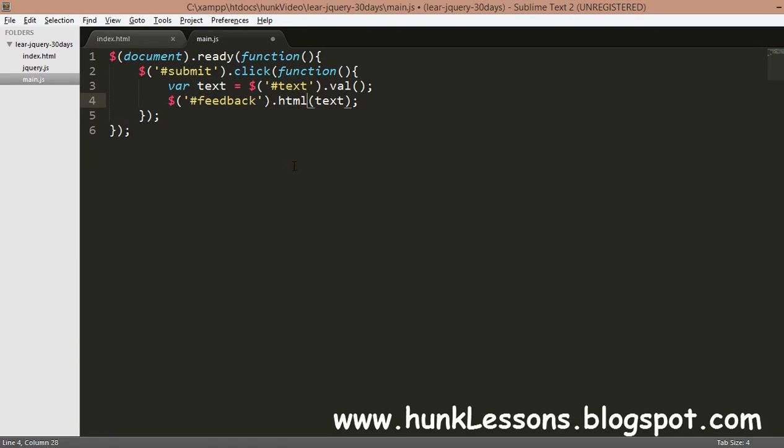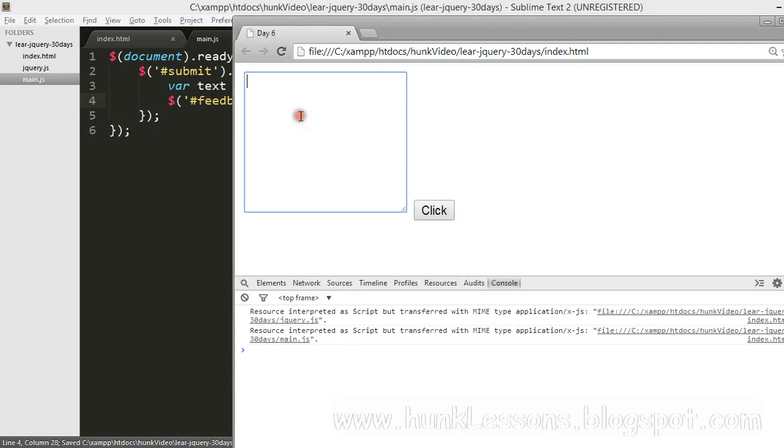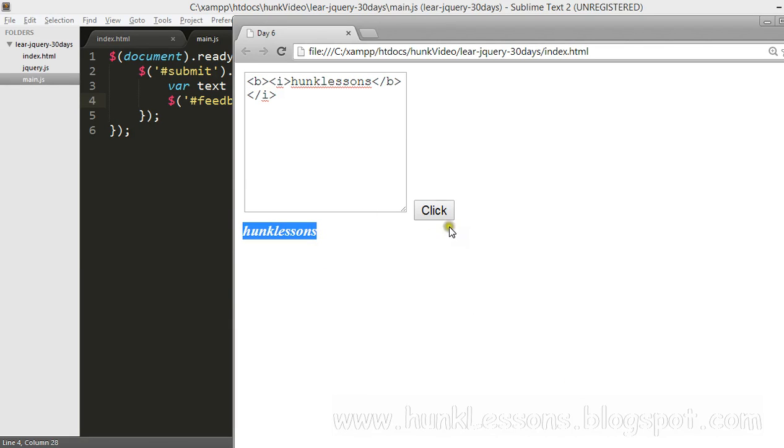It's called .html. Now what we will see, if I put a bold tag, then an italic tag, then hunk lessons, then the closing bold tag and the closing italic tag, and I click. You can see that hunk lessons is written in bold and italic. That's not possible with .text, but it's possible with .html. With .html you can interpret raw HTML in a div. That's the basic difference between text and HTML.